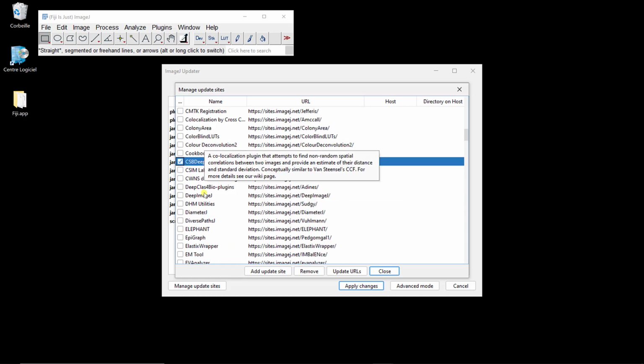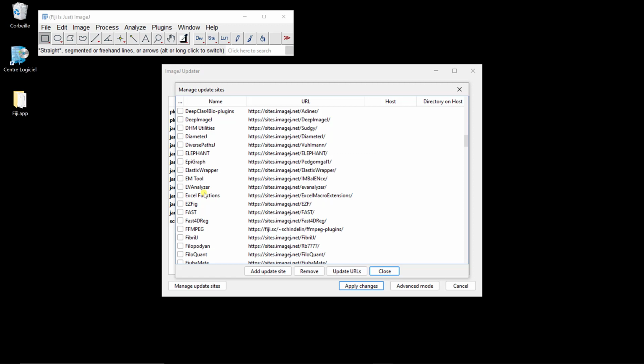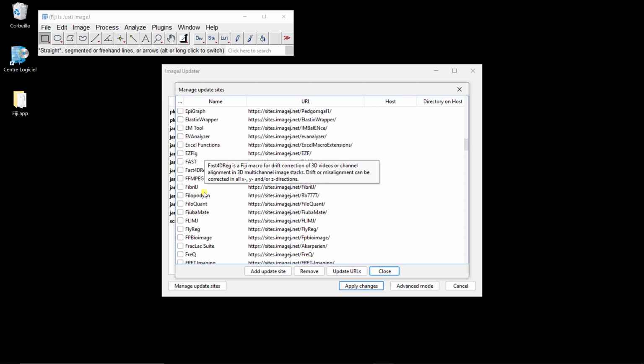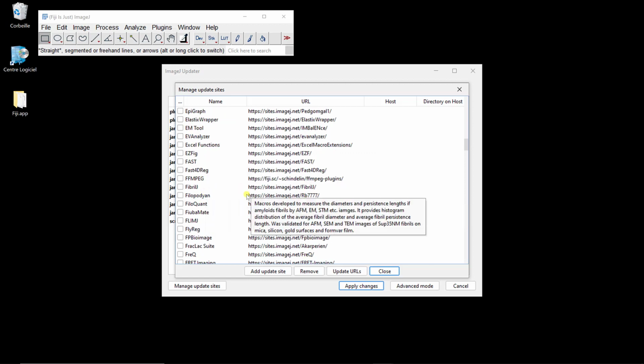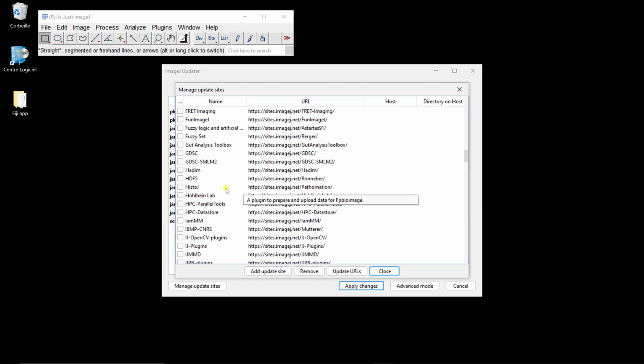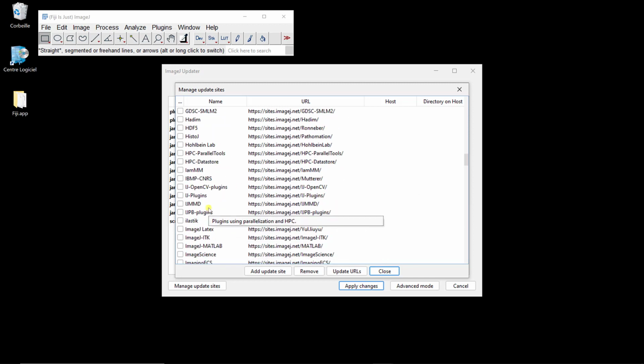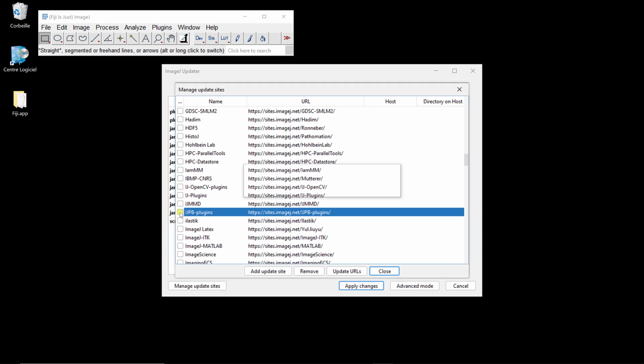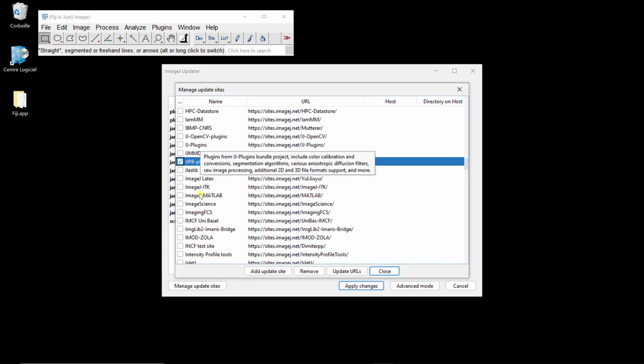All right. We're going to then go to, so we want to use MorphoLibJ. So MorphoLibJ is actually the update site is IJPB. So I'm going to look for IJPB, which is here, IJPB plugins. So that's for MorphoLibJ. And finally, we're going to also check StarDist.